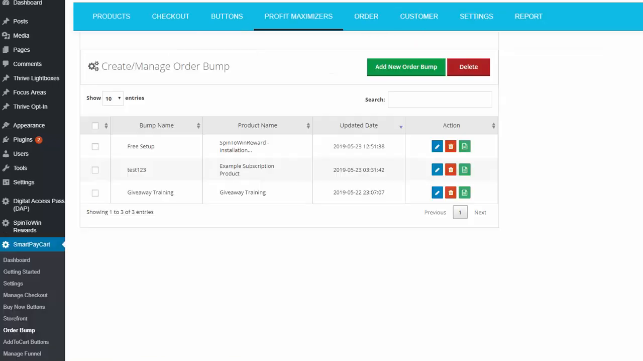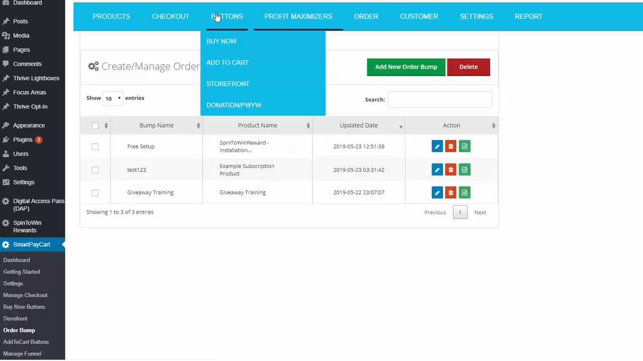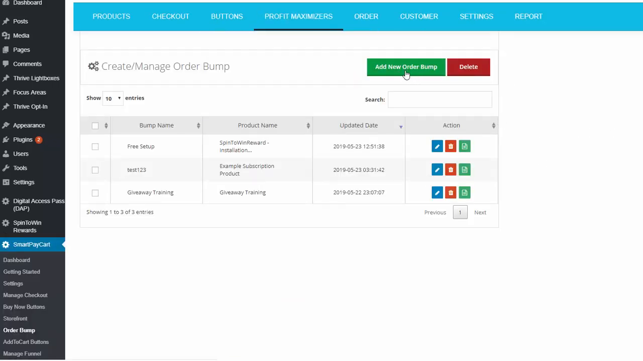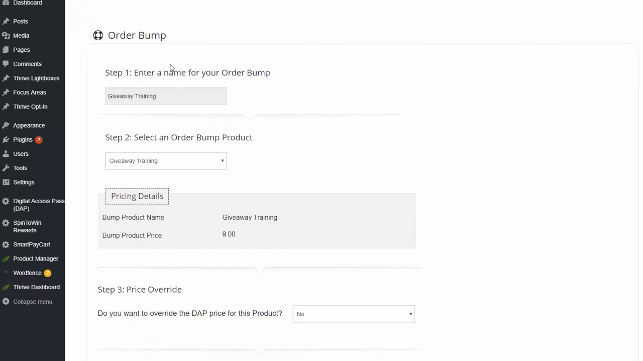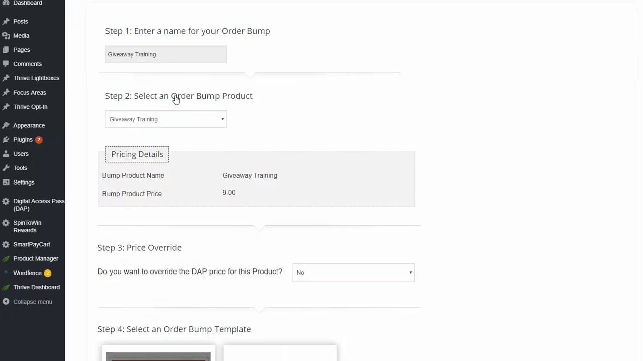And SPC has a world-class order bump customizer. You can go to the SPC order bump page. It'll bring up a page like this. Let me show you the order bump customizer. So this is the order bump page, and here you can see you can give your order bump offer a name, select the order bump product. So you do have to create a product in DAP for all the products that you want to offer as an order bump. Otherwise, you won't be able to track the purchase of the order bump product.